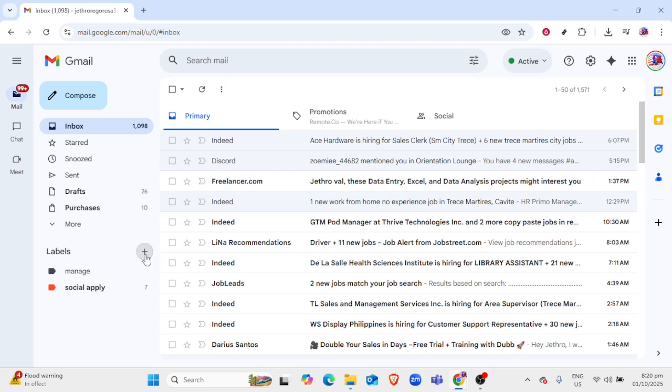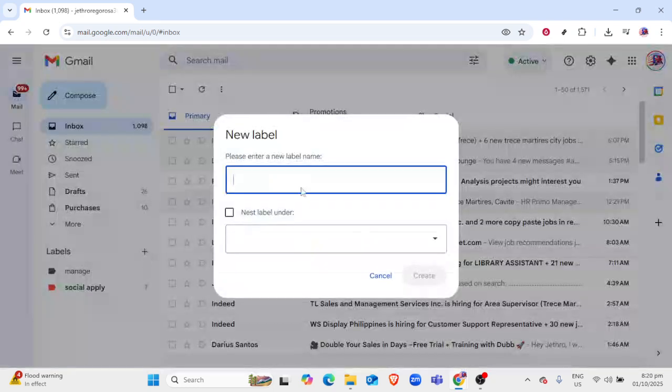Type in your chosen name, and if you'd like, you have the option to nest this label under an existing one. This means you can create subcategories for even more detailed organization. When you're ready, click Create. And just like that, your new label is ready to use.